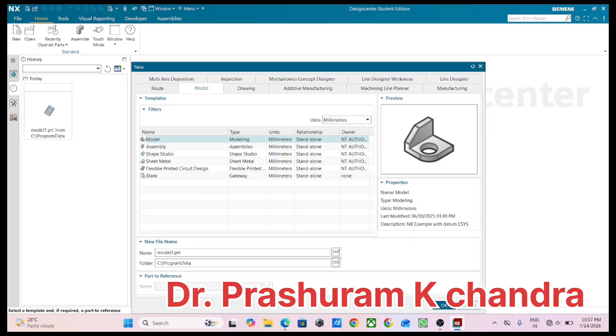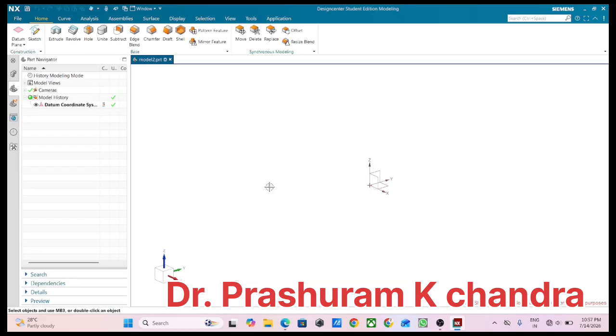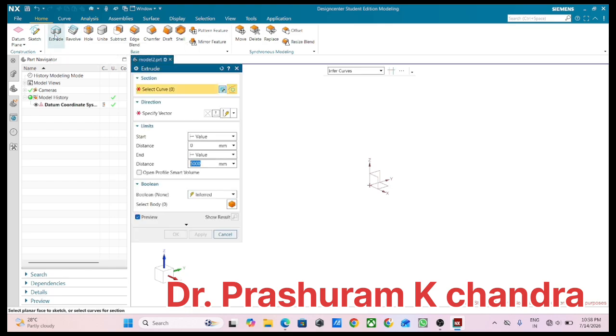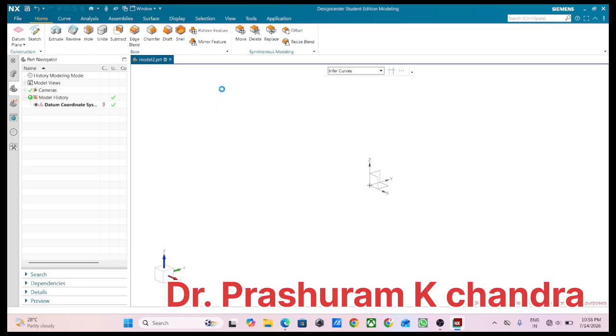You can rename your models, otherwise by default it will take 1, 2, 3 as the model names. Click on OK, and now we will work on the extrude. So click on the Extrude. One dialog box will open. Then at the top, you click on the sketch symbol.